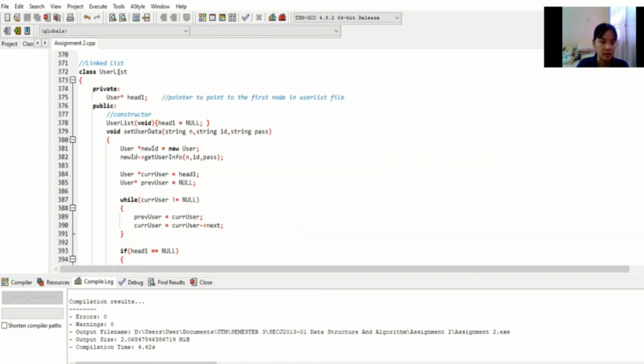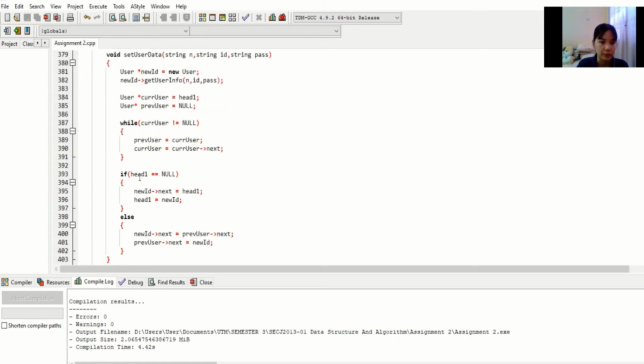And this is the user list class, which acts as the linked list class that consists of the pointer with variable head1 to point to the first node in the user list file and a series of operations. This is the constructor user list, and the variable head1 is initialized to null because the list is empty from the beginning. And this is the void set user data function, which is used to store the user data that is read from the user list file for use in the following operations.